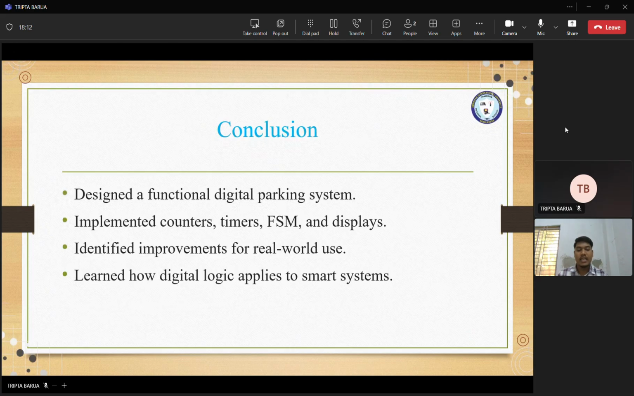Conclusion. In conclusion, I successfully built a digital system that manages parking logic using counters, timers, FSM, and displays. It shows how digital logic applies to real world problems, and with a few improvements, this system can be scalable and more intelligent.